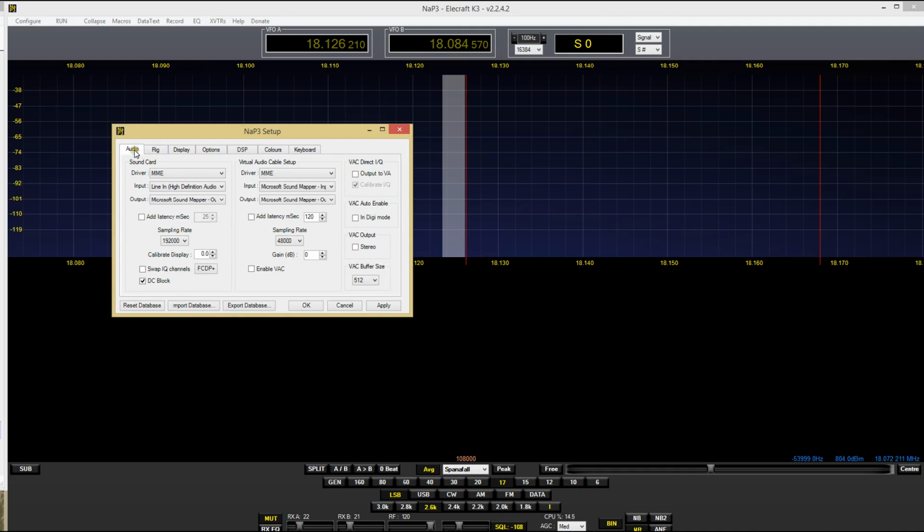First tab is the audio tab, and there's only a couple things that you have to set here, and that is the line input where you get the IQ signal. This goes into the line in on my computer sound card. Then you want to set the sampling rate of the sound card. Mine will support 192 kilohertz, so I have it set to the highest level. But even the cheapest ones will support 48 kilohertz, which is really quite adequate.